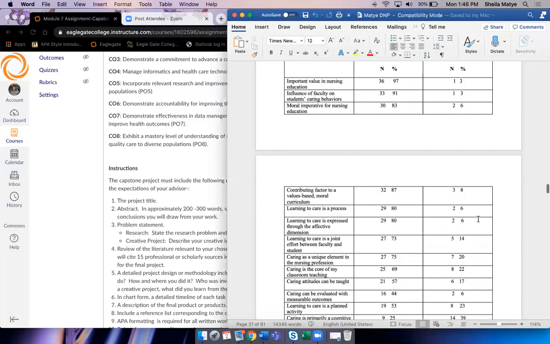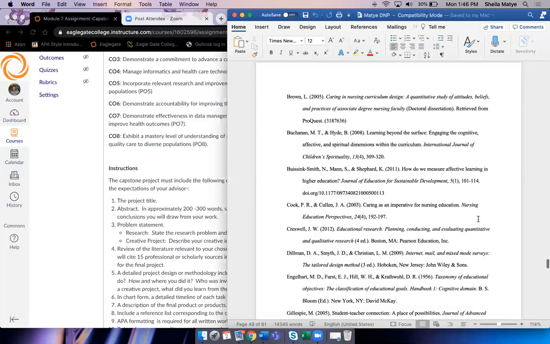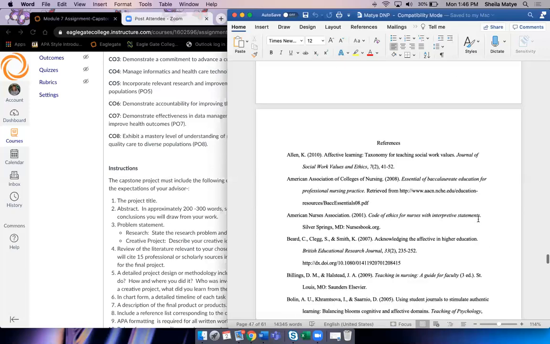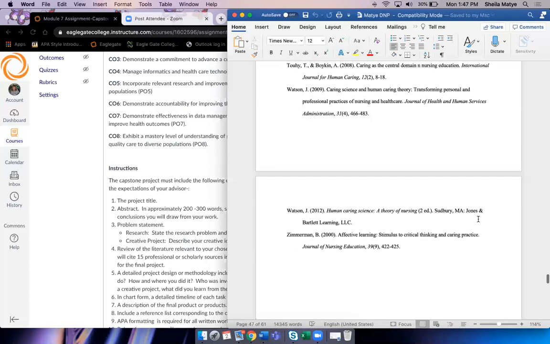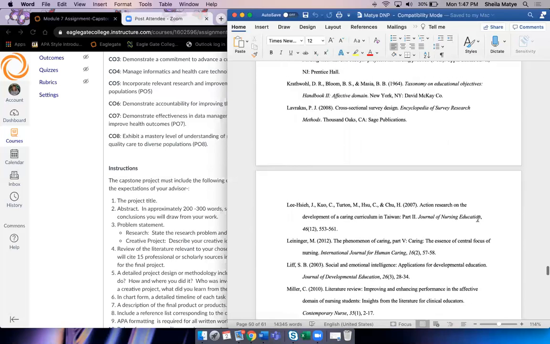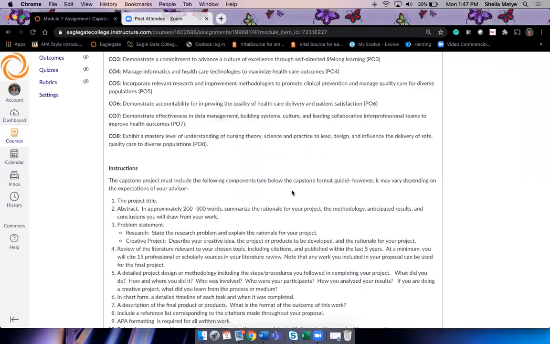Let me see how many resources I had. I have quite a few, of course. I have way more than 15, but just use mine as an example to help guide you, because the lit review was the part that each of you needed to beef up on. And I know that you can do it.